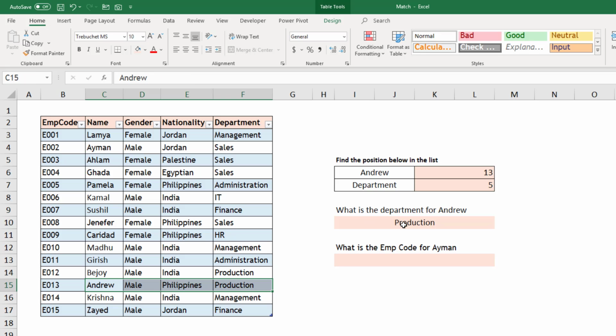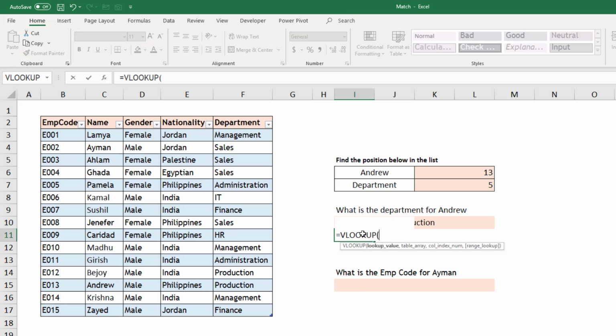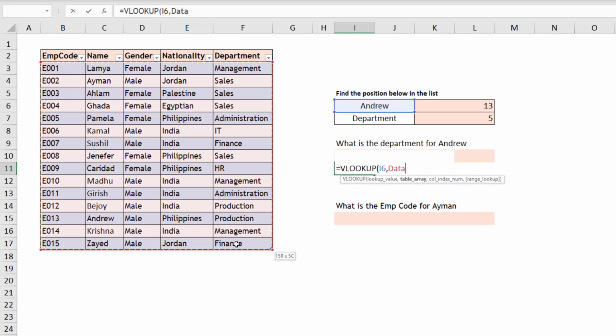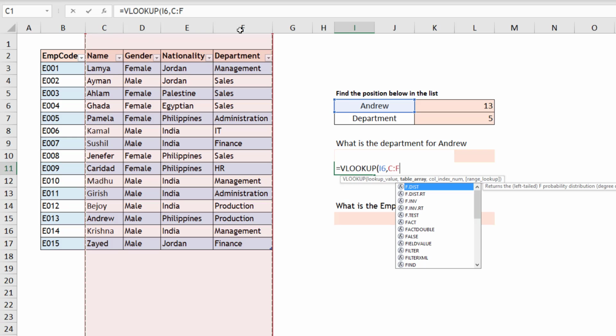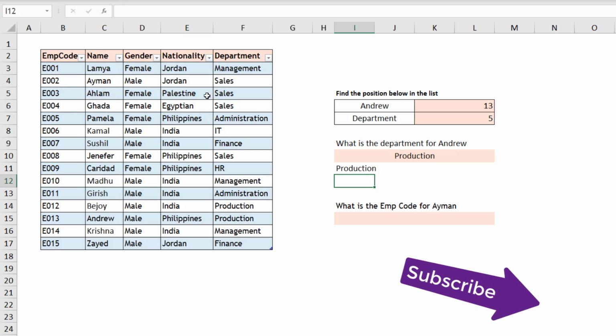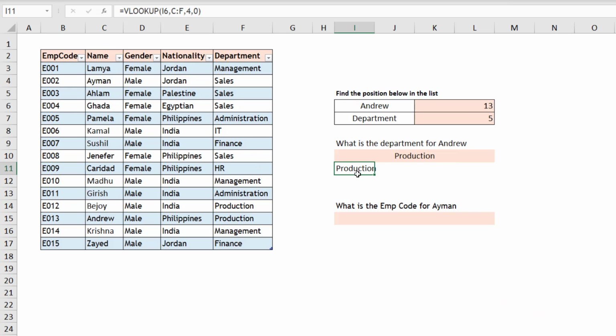Now this was possible using Vlookup also. If I try to write the formula for Vlookup, I will say look for Andrew, and then in this data set I cannot select it from the beginning because the first column has to be the matching column. So we are looking for Andrew, so my data can range from column C to column F. Department is column number 4 and comma 0. So that also gives me production. So in this case we can use index match or we can use Vlookup.